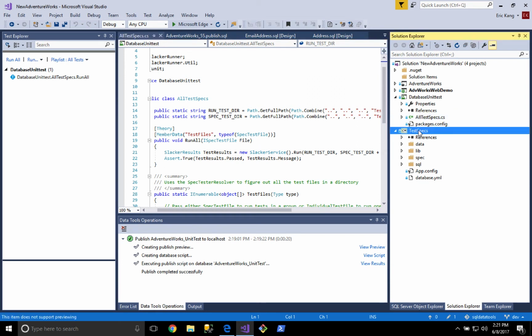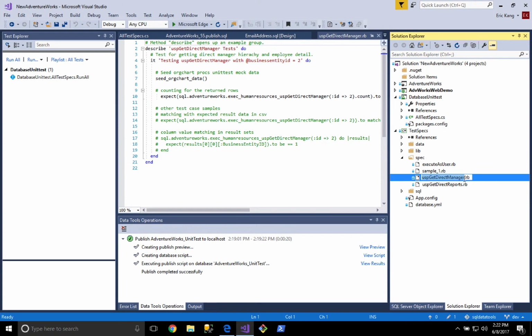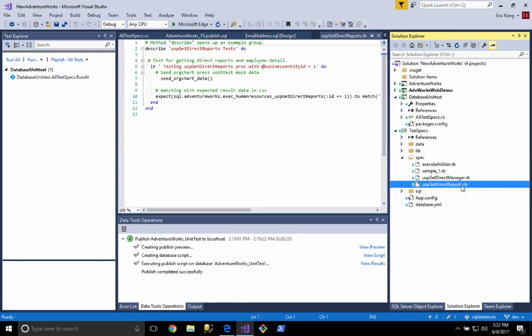This is a Slacker project. Slacker is an open source unit test framework for SQL Server database. It has many powerful features. The basic concept is that you define your test cases in Ruby RSpec format. I have two stored procedures that I use in the AdventureWorks database, so I have created a unit test for each of those. Slacker provides most of the test methods, that is scalar, value checks and comparisons, all that.